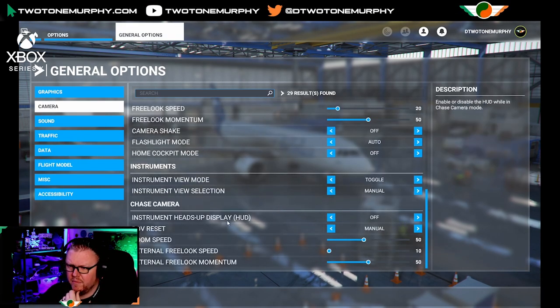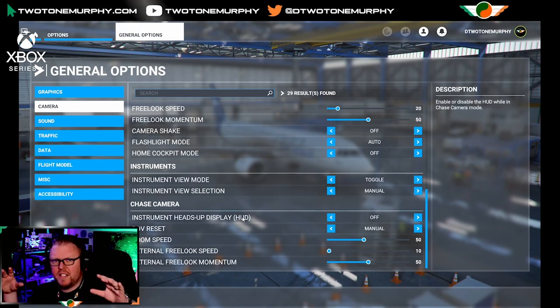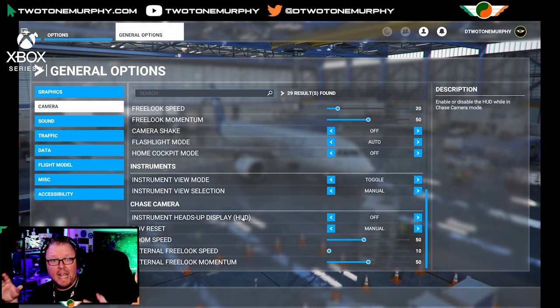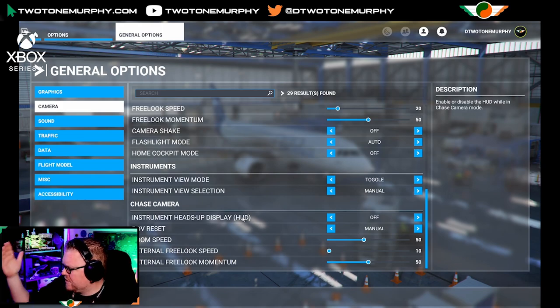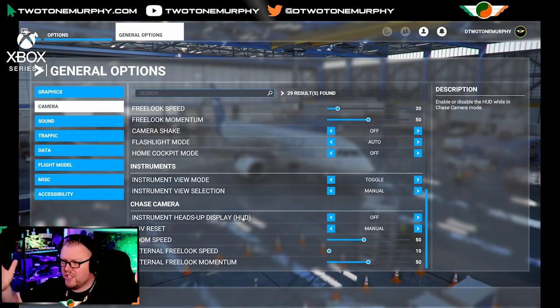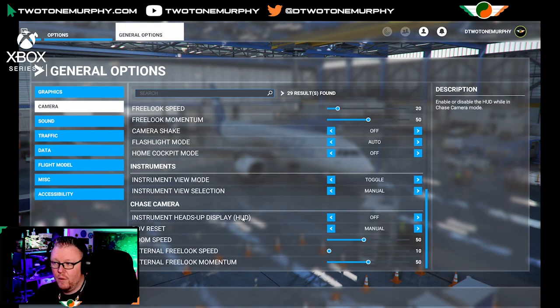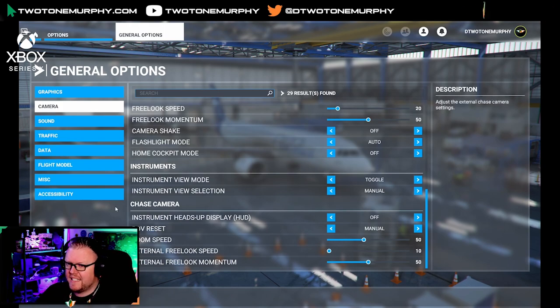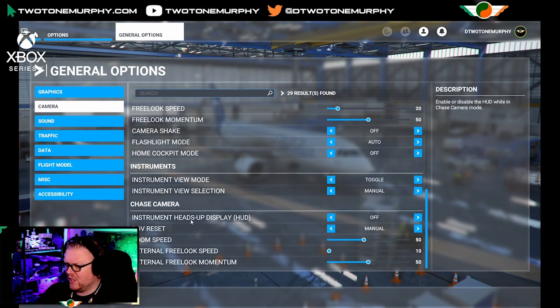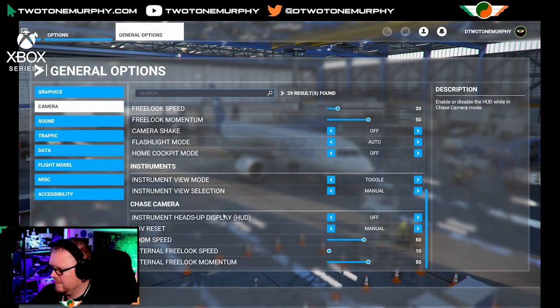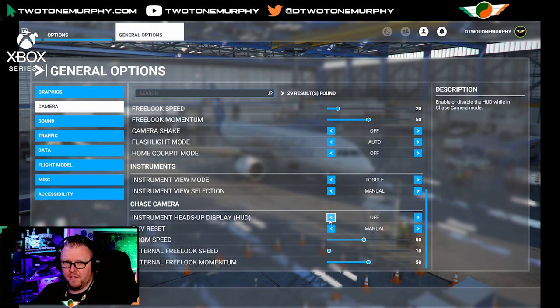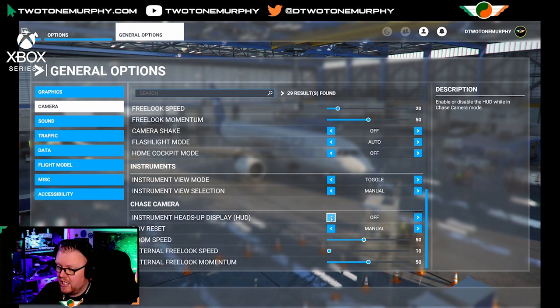Here's something for you. Do you ever notice if you're in an external view, you have a heads-up display? You can see your altitude, your speed, what you're doing and where you're flying. If you want, you can turn that off. I've turned it off on mine because I go for the whole view. Do you see where it says chase camera, instrument, heads-up display, or HUD? Turn it off. Or if you really need to, you can turn it back on again.